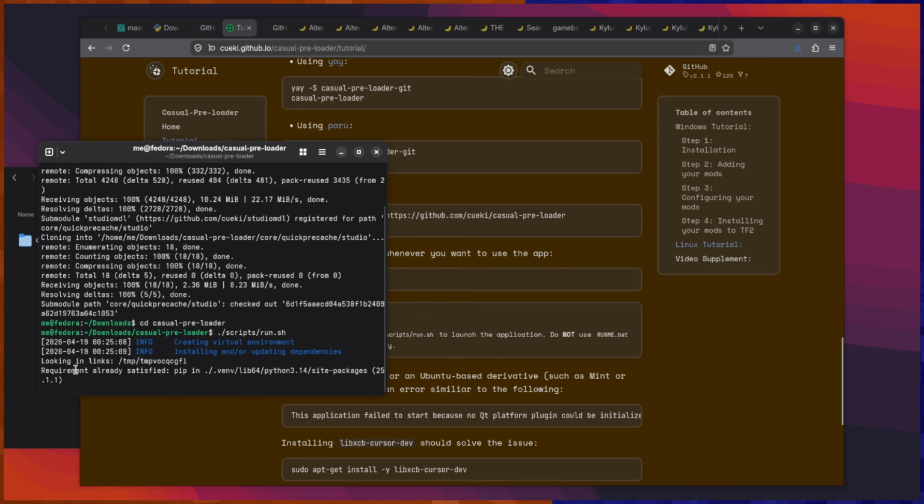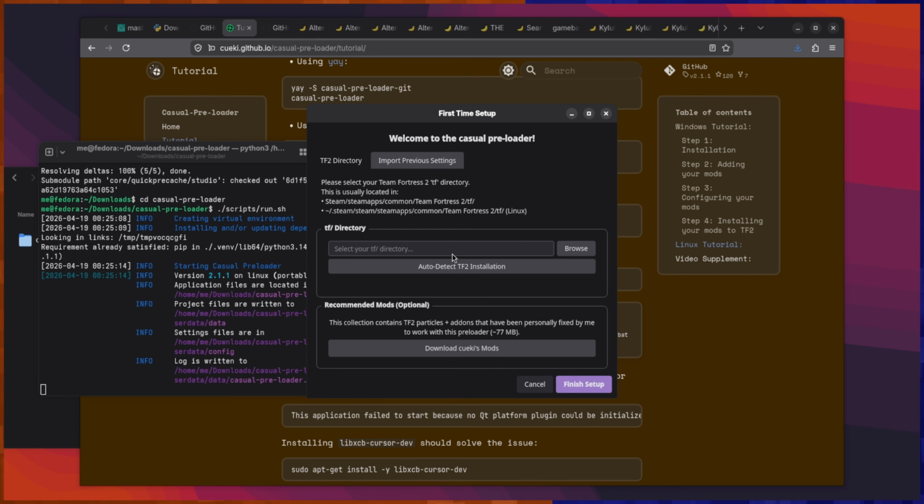Alright, so it'll go through different requirements, install stuff it needs if it needs it, and then you'll have it asking where your TF directory is. So we can hit auto detect and try to run that. I'm going to show how to do it manually just because auto detect, especially on Linux, doesn't work most of the time, but it's pretty easy to find where this is.